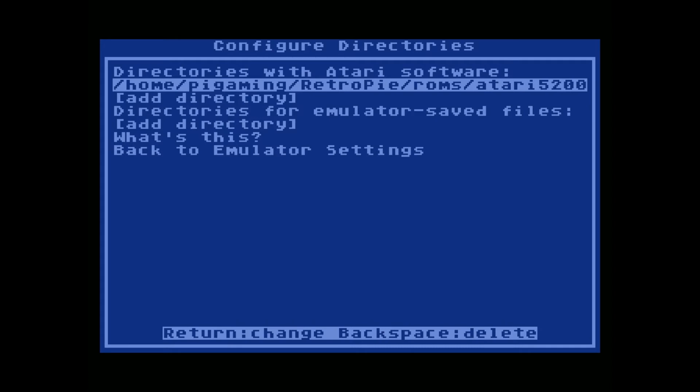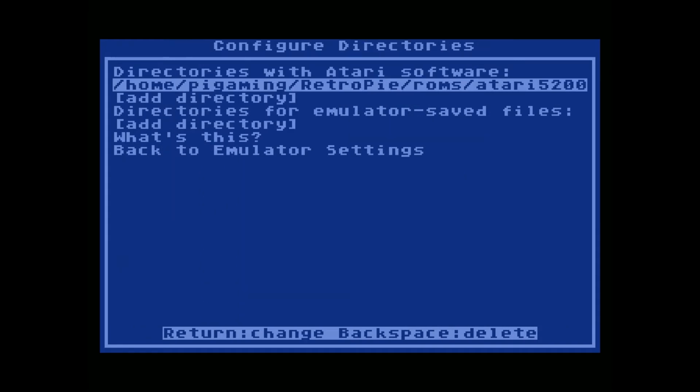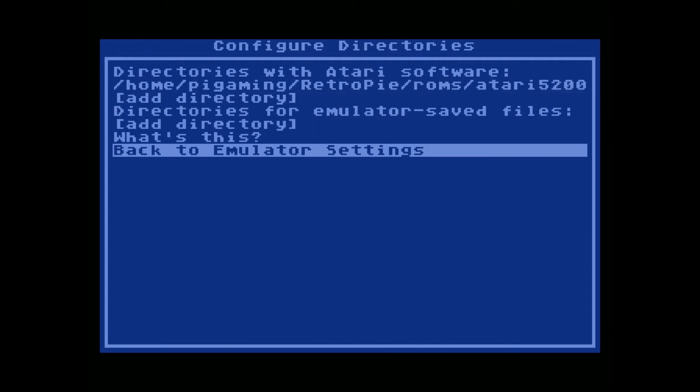Now, where it says directories with Atari software, just press enter. And you're going to browse to, on the Pi, it's going to be home, pi, RetroPie, roms, atari5200. For an odroid OGST build, it's going to be home, pi, gaming, RetroPie, roms, atari5200. So you go to the directory you want, select space, and you do the same thing for your save files if you want it.